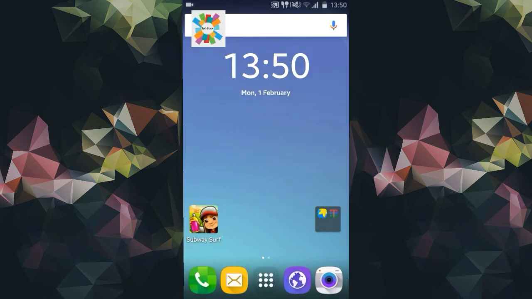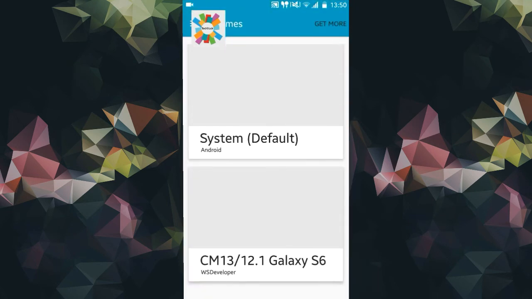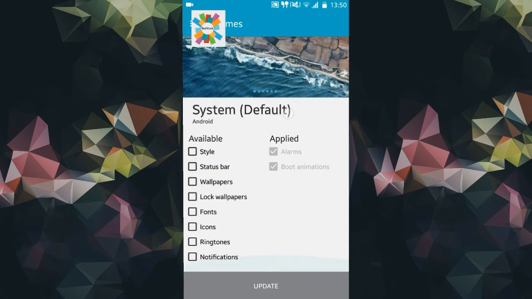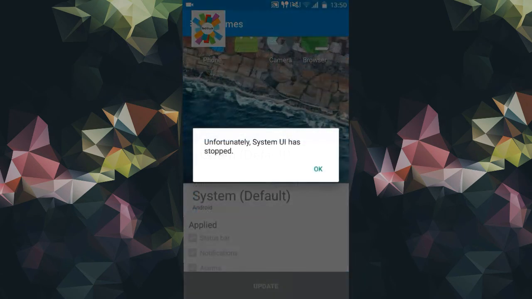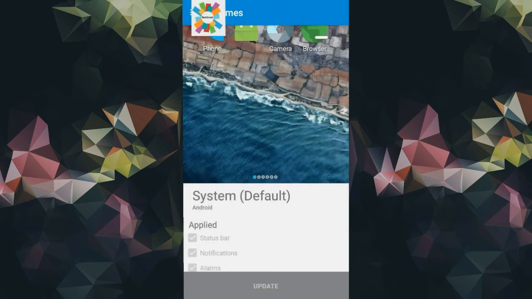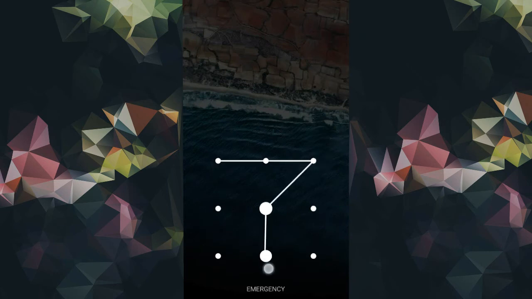You can go back to your main theme just by going to settings, themes, and then system default. Select everything and update. It displays this message, which is unfortunately system UI has stopped. But don't panic, click on OK and just press the home button.